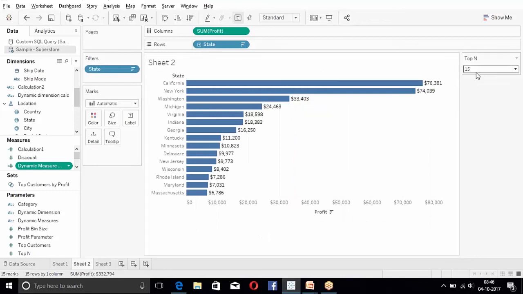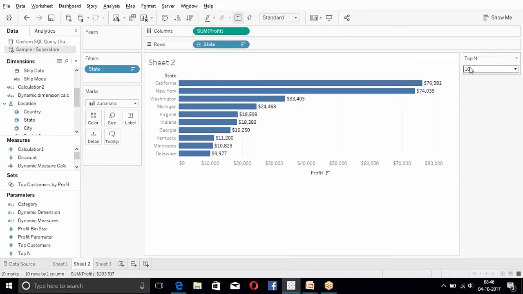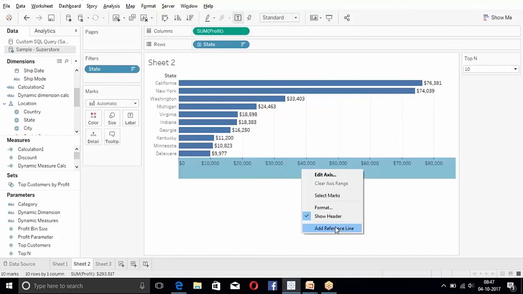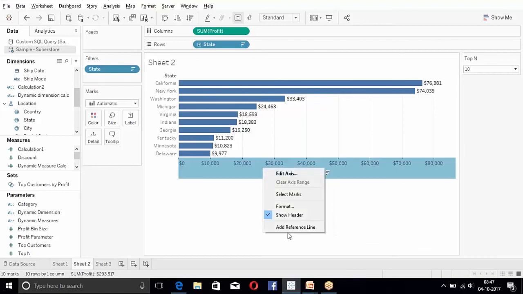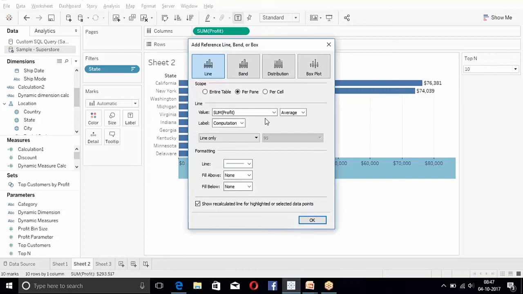If you want to see top n values based upon the selection, use this particular parameter in your filter. Top n filters. This is one of the examples of how you can use it in filters. If you want to see bottom n, then you can go for the bottom n values. And then you have another option called reference line. Whenever you right click on your axis and select add reference line, it is asking you where exactly you want the reference line to be displayed.